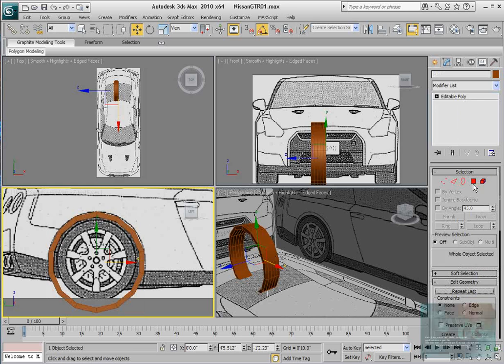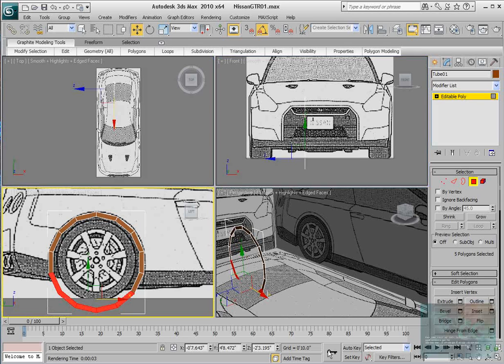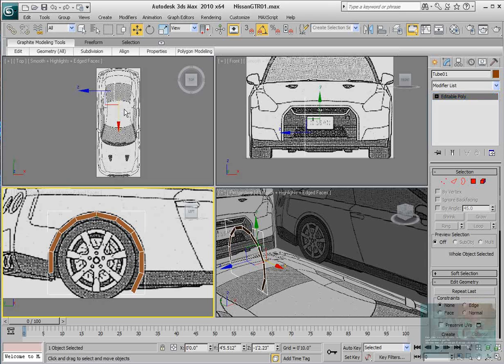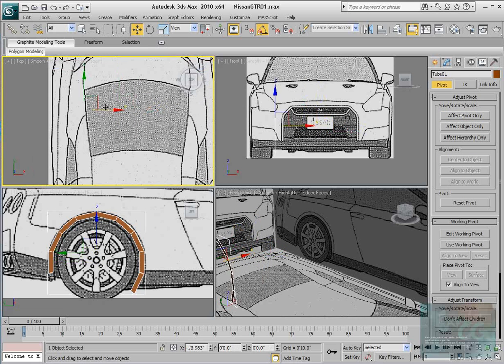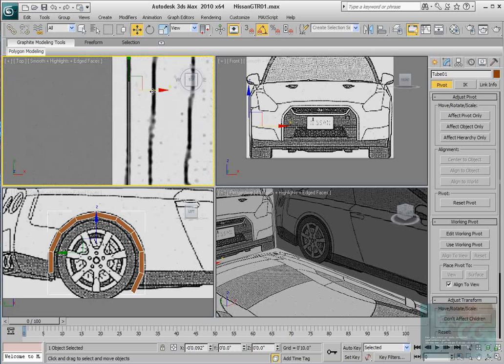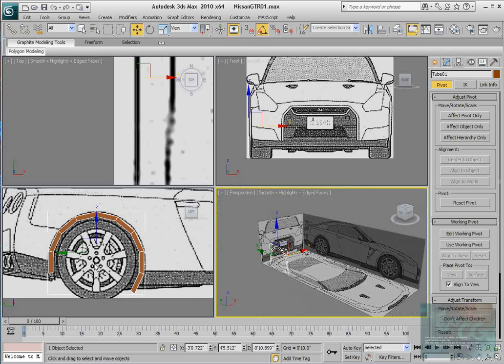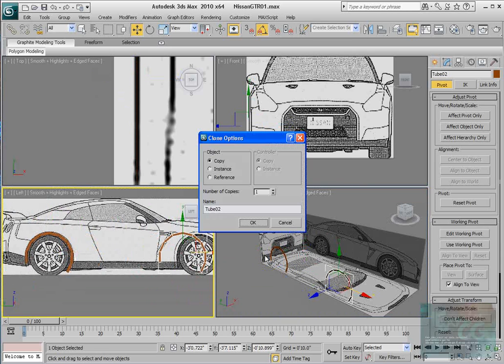Convert it to an editable poly. Go to polygon mode and delete all the other polygons, and I can delete the bottom side polygons here. Alright, I'm going to turn this off, go to my top viewport, hierarchy panel, affect pivot point, center to object, turn this off, slide this to the edge of the car. Just like that. Okay.